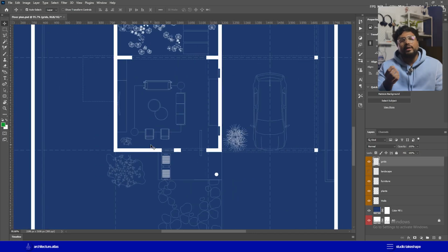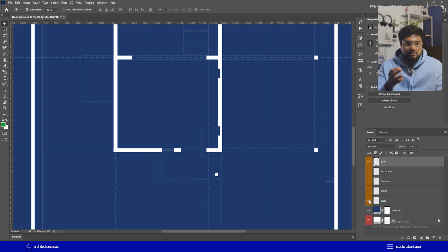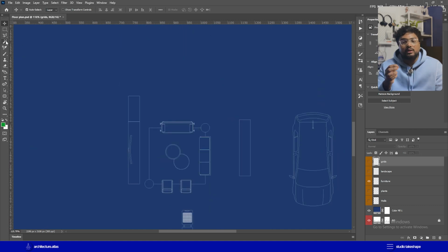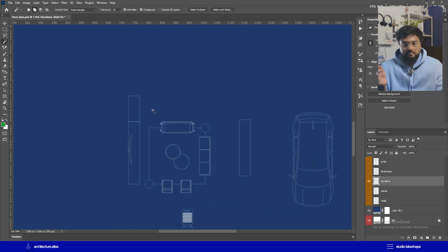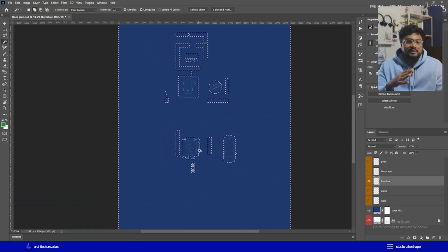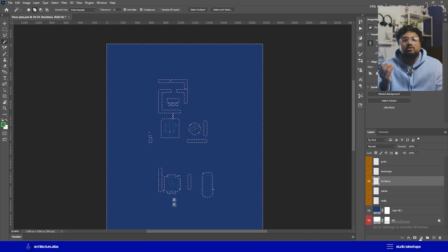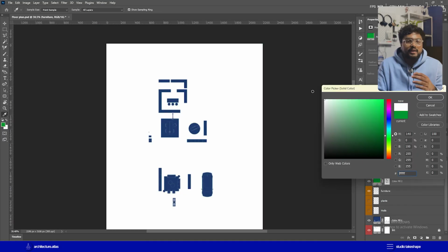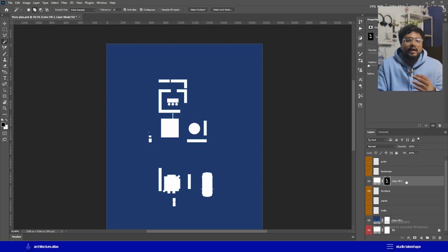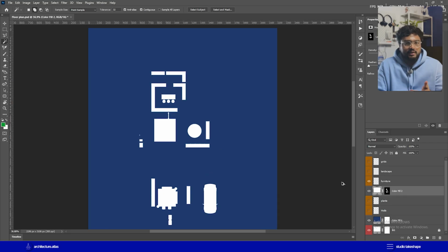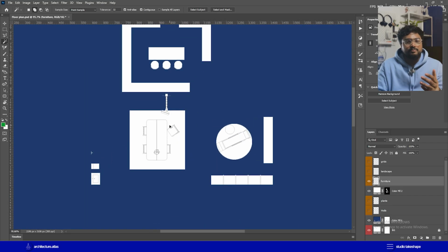I want to give a white fill for all my furniture, so hide all the other layers and using the Magic Wand tool, click on the outside. Make sure the furniture layer is selected, and with the selection active, create a white solid color layer. Now select the mask and click Ctrl I to invert the mask. Drag the white fill below the furniture layer. Invert the furniture layer to see the lines.